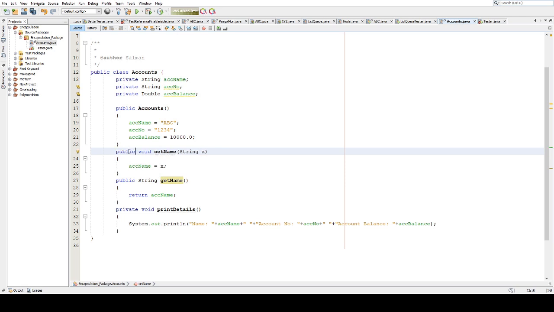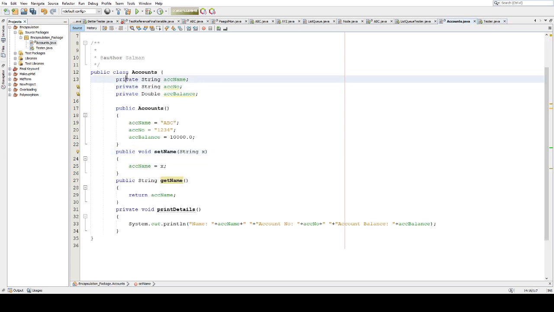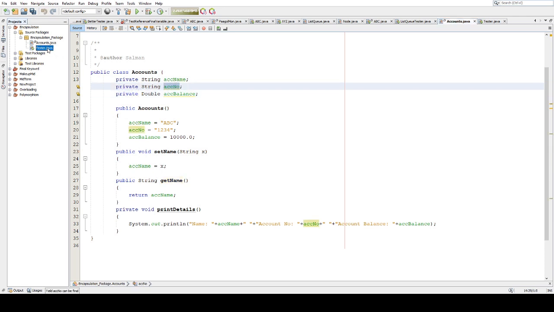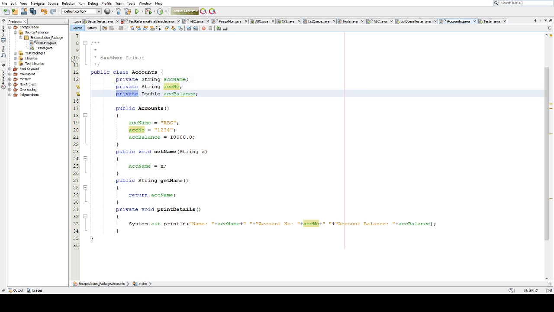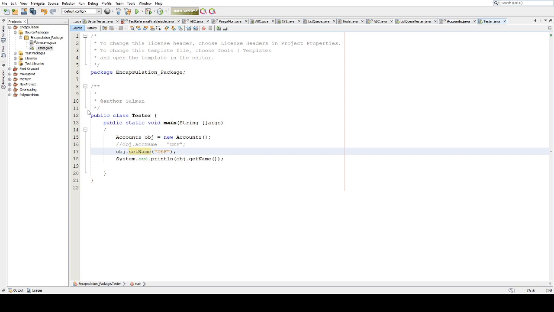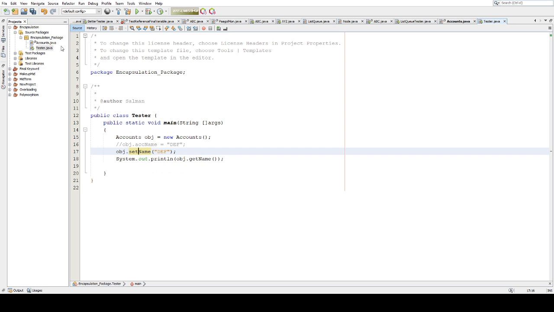So that's the difference between the public and private access modifier. Members with public access modifiers are accessible directly from anywhere outside of the class, from any class. As we had seen previously, if these variables are public, then we can directly access them from the Tester class. But if these variables are private, we cannot directly access them from the Tester class. Rather, we have written two public methods to manipulate and get the updated value of these private members.